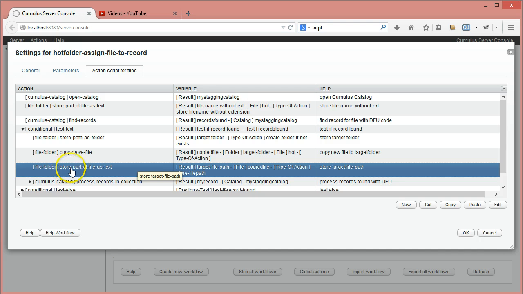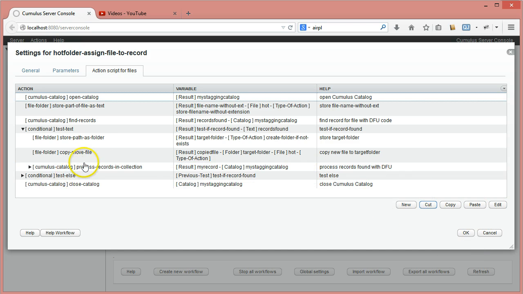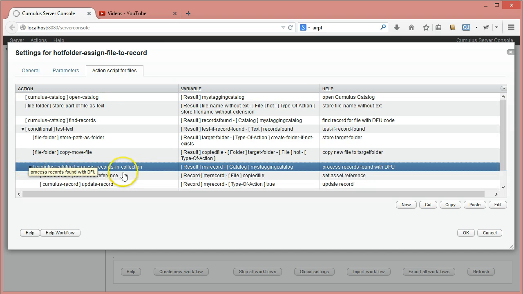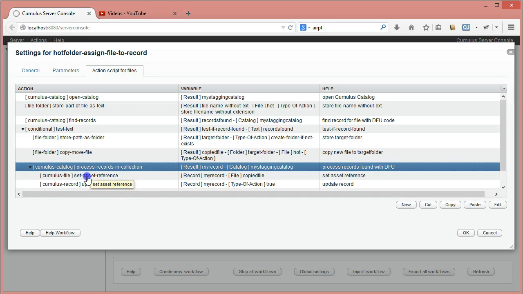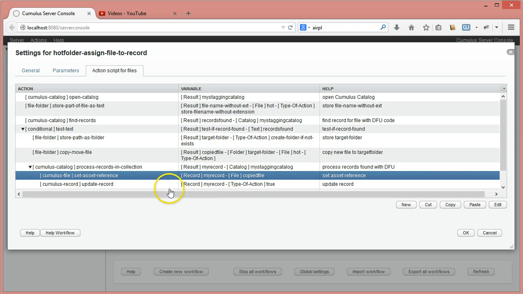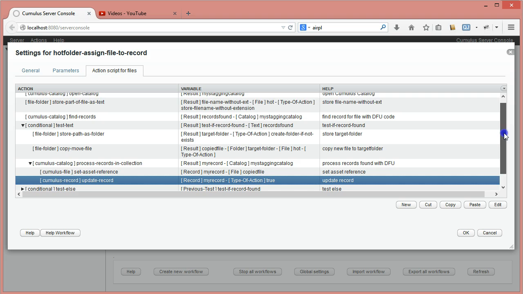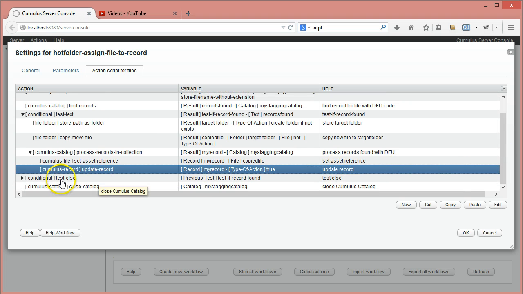here, store part of file as text, we don't need. And here it processes the records found in this process and sets it to the copied file, and it updates the record so that all the field values are read, like resolution, etc. Now the next thing we can do is store a field value. So here we can say new.